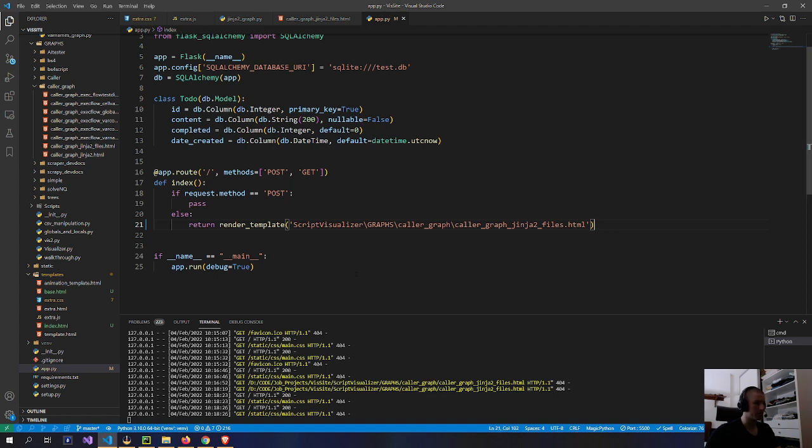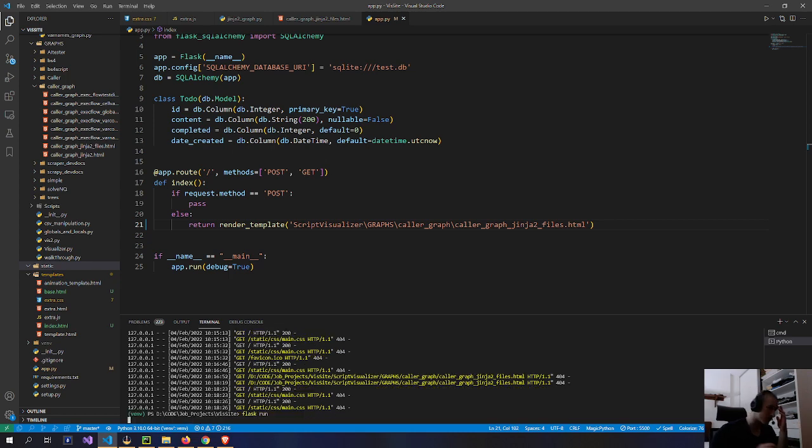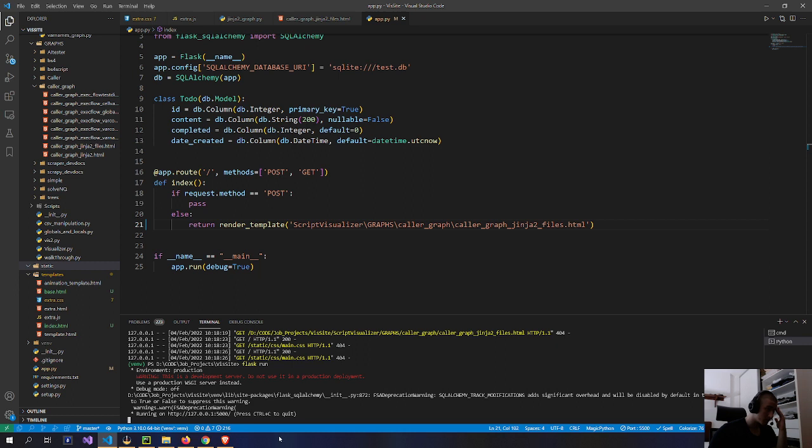Static CSS, main CSS. So maybe it's trying to load things from this folder. I think I'm gonna run it again and see what happens. If it doesn't work, I'm gonna. Hmm.